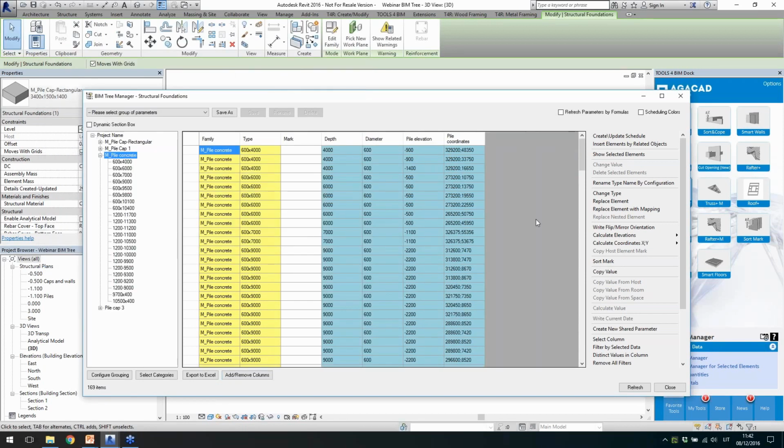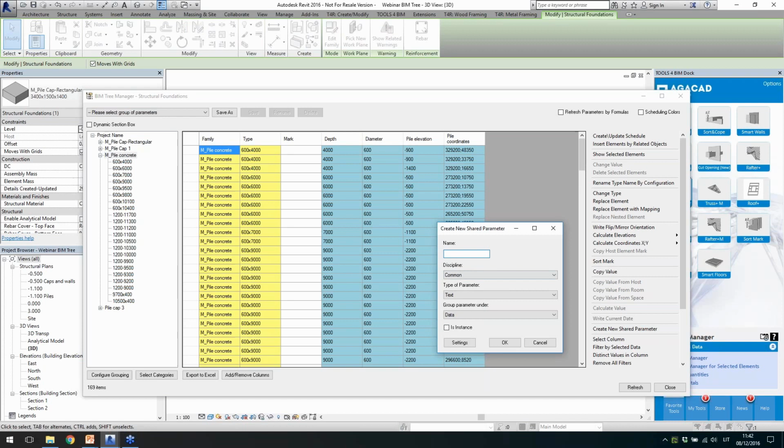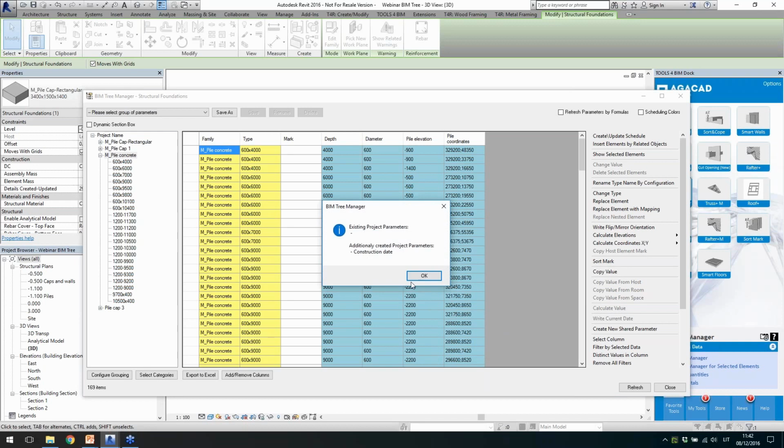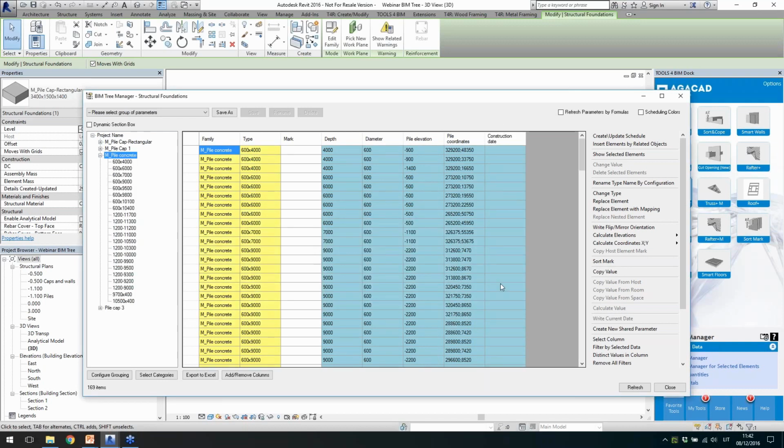Okay. One more thing. Let's say I want to write the construction date of my piles, just to follow the process of construction. So I can create a new shared parameter with the name construction date. I will select it to be text, and I will make it an instance parameter, and I will just click on create. And now an additional parameter is created for my piles.